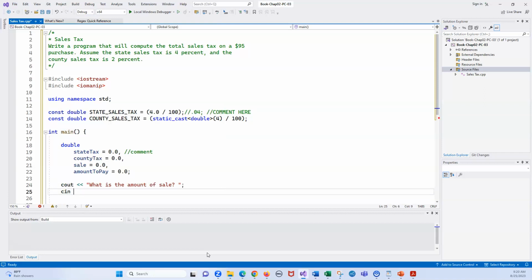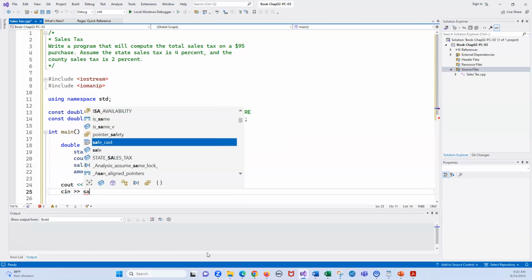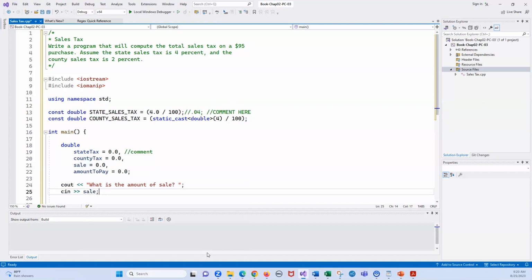cin sale. So now we're going to get our sale. We're going to tell the user what we need.